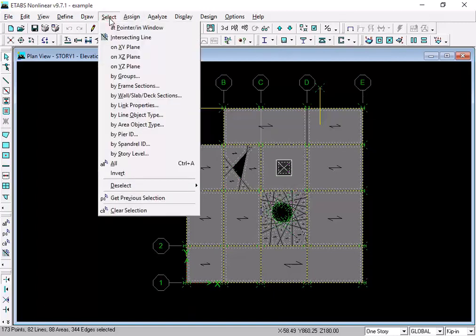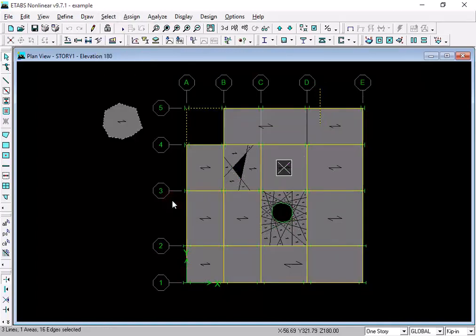Okay, we stop here today. And yes, you can also get the previous selection. In case you selected something last time and you want to select the same thing again, the option is get previous selection. When I hit previous selection, what happens? It selects the 3 lines and the areas which I selected before. Next time we shall do the define menu and assign menu, and maybe we analyze our structure.